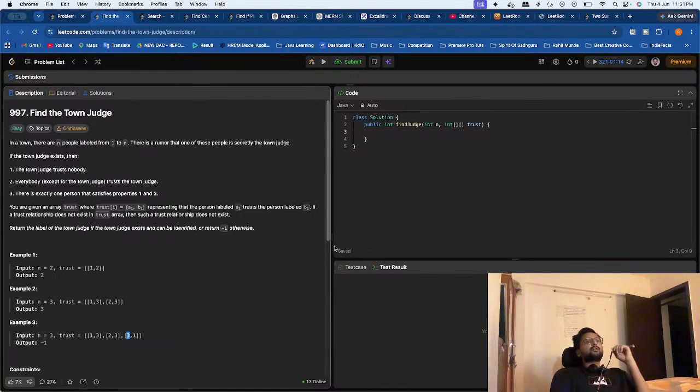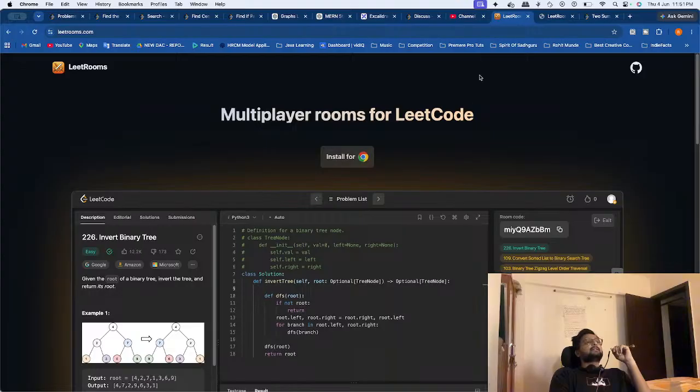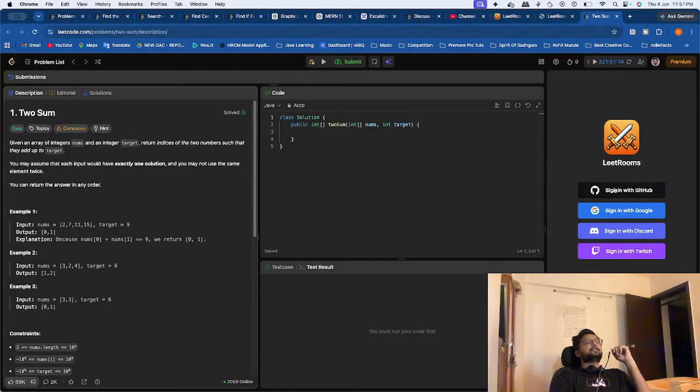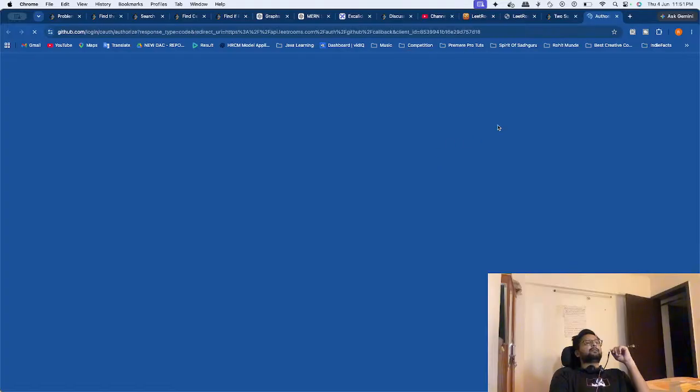Lit room after this problem. I can start it now, but I don't know how it works. If you can help me, what should I log in with? Discord or sign in with GitHub is the better way.